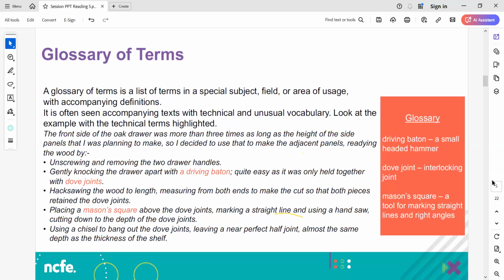And then further on, the mason's square, which is a tool for marking straight lines and right angles. So again, that helps us to understand what this person, this carpenter, was doing. So that's why a glossary might be needed, and why you might find one in a technical document or text. Any questions about a glossary?